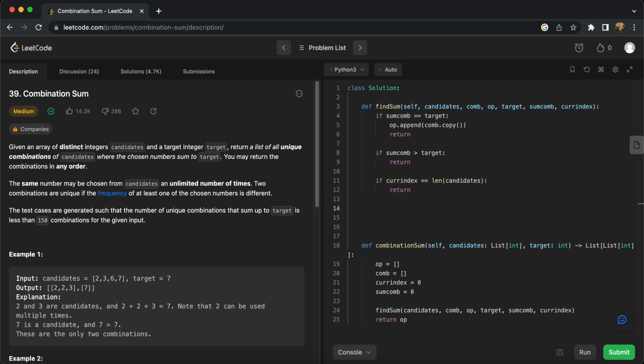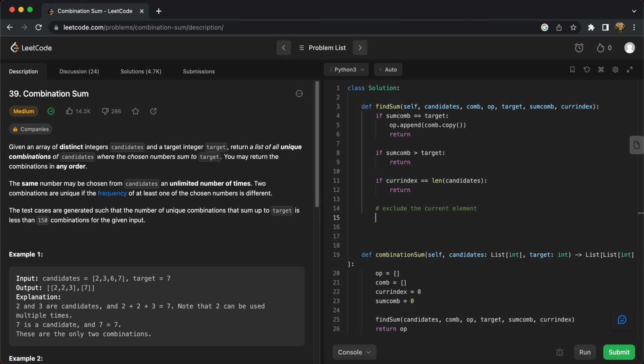Now what do we need to do? First, the condition to exclude the current element. If we have to exclude it, find sum candidates, com, op, target, sumcom, current index plus 1. We'll just increment the current index and leave everything as it is because we are excluding the current element and moving to the next element.